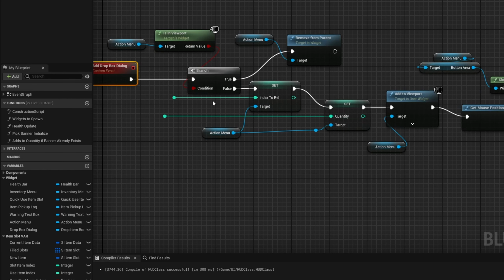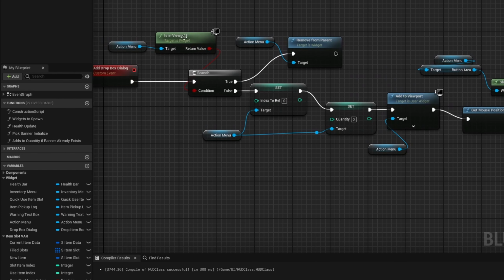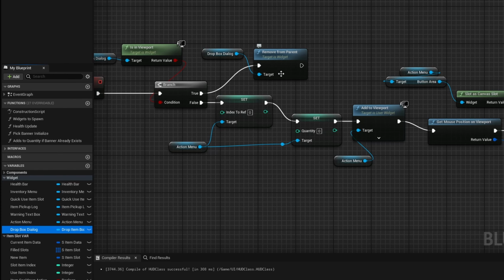So this is going to be slightly different in terms of how we're getting this information. We'll just get rid of these reroute nodes for now. But it's going to be the same thing. We're going to check and see if the, where are you? The Dropbox dialog is in the viewport, and if it is, we're going to change that to dialog box. Yeah, we're going to remove that from parent.